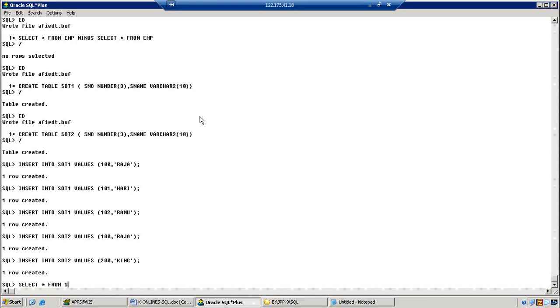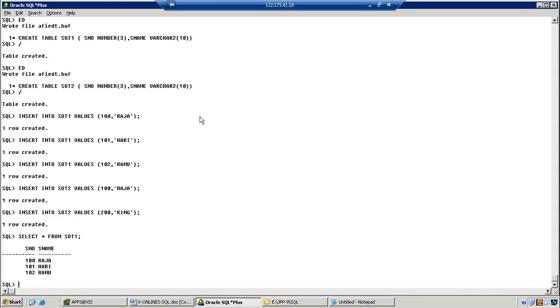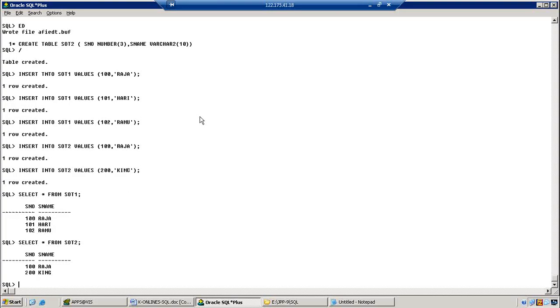Select star from S41. We have 3 records. Next select star from S42. We have 2 records. So suppose for example the first one is the employee table, the second one is the manager table. Then now I want to see employees information as well as manager information, right?